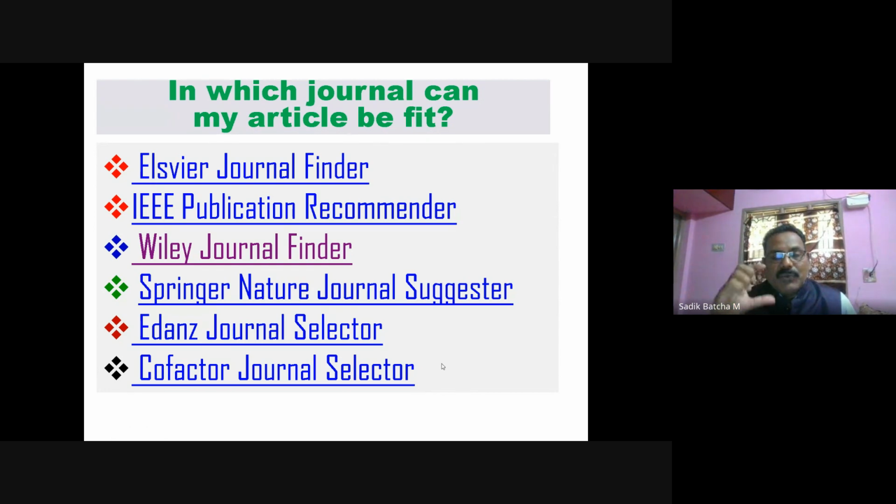This journal finder is only for those people who have already written an article and want to find a matching journal. That is the reverse approach, which I cannot recommend, but the first method is the best one. First you should target the journal, then accordingly you have to write the article.